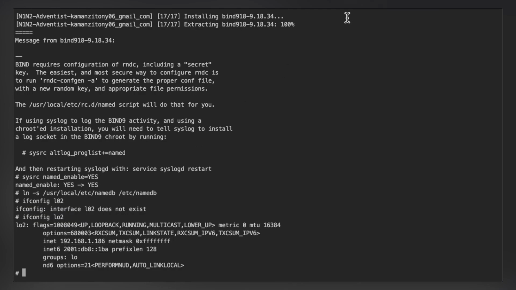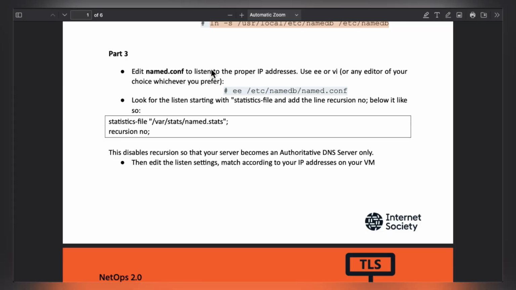Okay, so the next thing we need to do is follow this guide as well. So we need to edit this file. It says name.config file, and we're going to look for the line which says statistics file, and then we add the recursion. No, we just need to add this line.